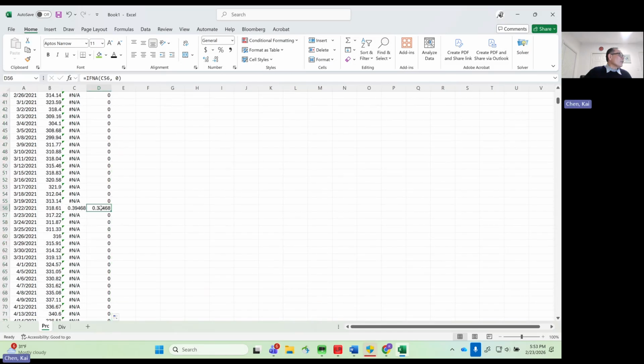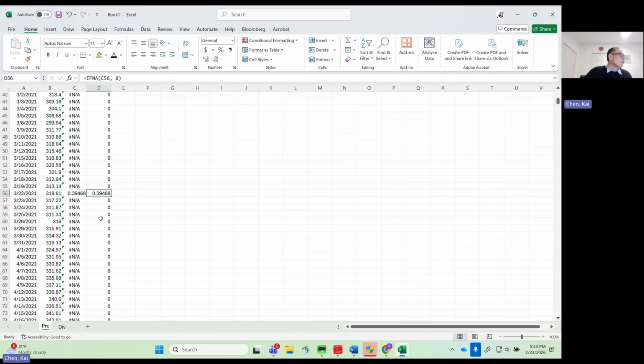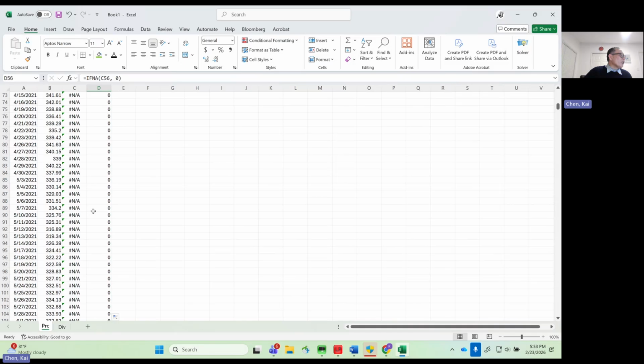Now we can see right here, there is a value for this row, the 56. Now we have a dividend, then this function returns the dividend. For the other not available or missing values, we return the 0. Okay, very good.